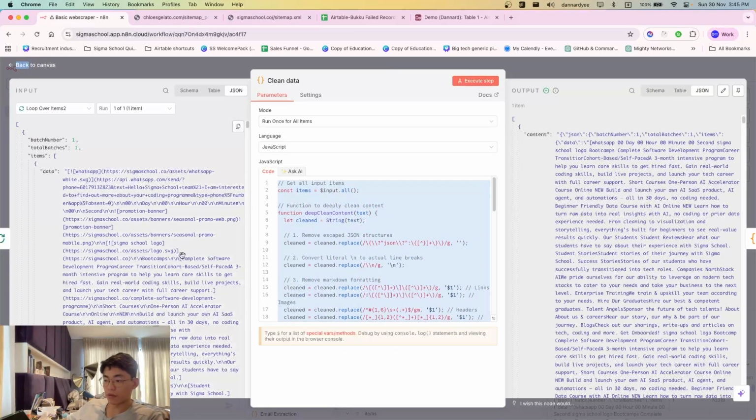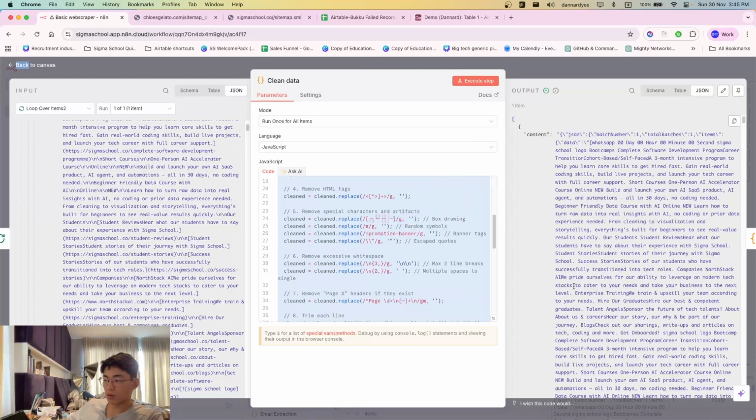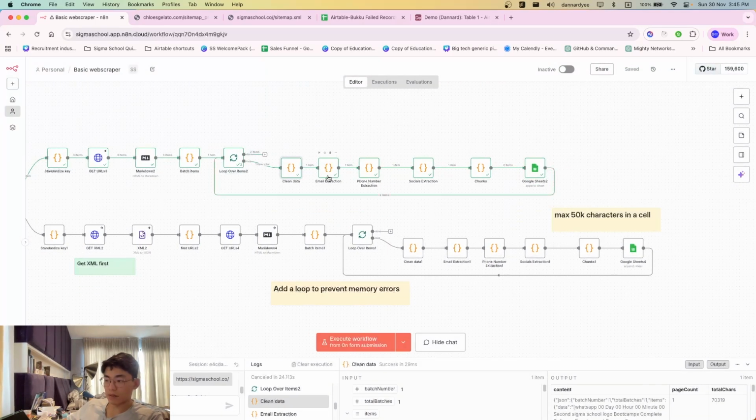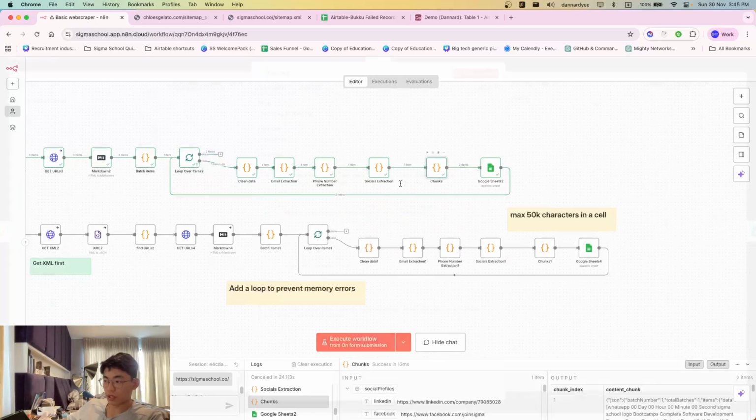By removing more of this markdown formatting earlier, it's more readable by the code later on. So we then extract the emails from these pages, extract the phone number, extract the socials, and then add it into Google Sheets. However, I have another note to chunk it up, right?